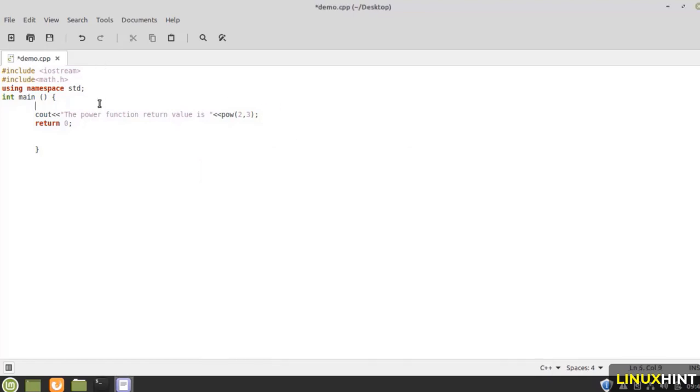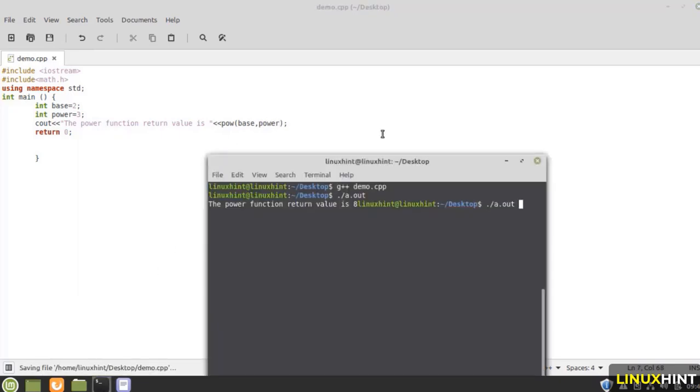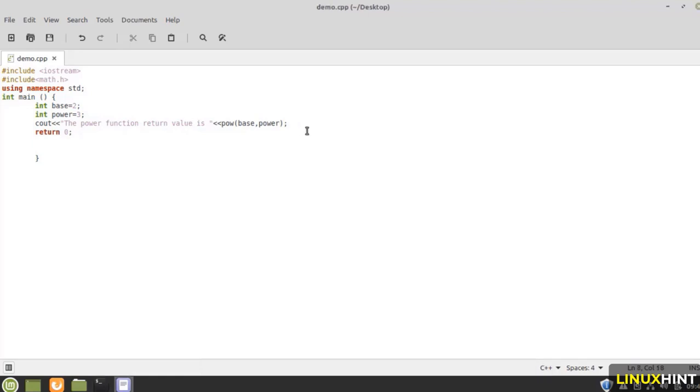And similarly we can define the base and the power here separately, like I write here int base is equal to 2 and int power is equal to 3. So if I update the value of the variables here, base, and write here power, so I go back to my terminal again, compile this file, execute a.out file, and you can see that we have the similar results.